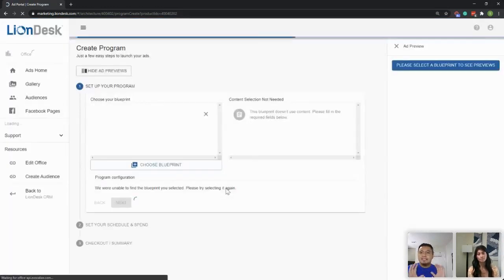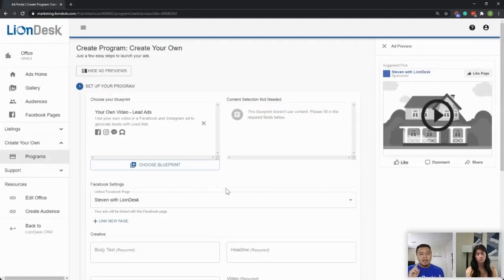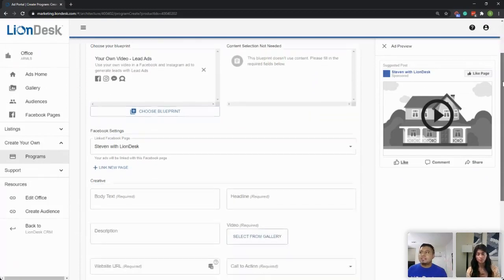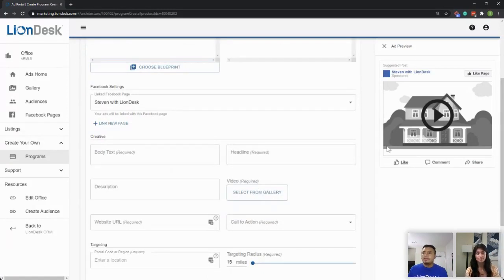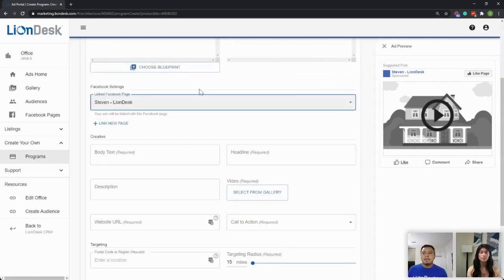It's going to be a pretty similar experience, but instead of choosing a listing, we're going to focus on our own image or our own video. So as you scroll below, you'll see that the layout is pretty much the same. You're going to see the ad preview here on the right-hand side. You're going to select which Facebook page is going to publish the ad. Just click on this drop-down menu and select. And then below, you'll have the creative.